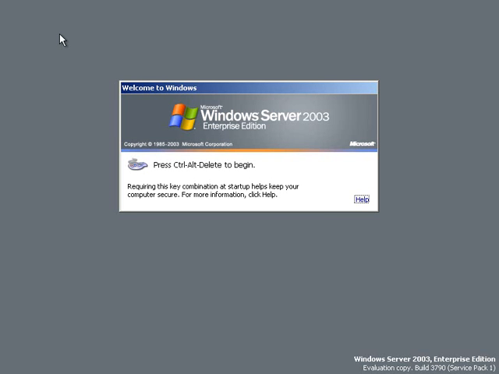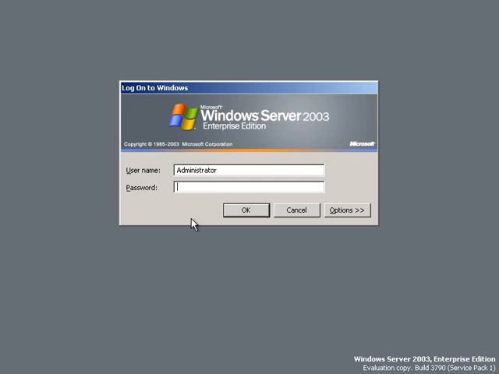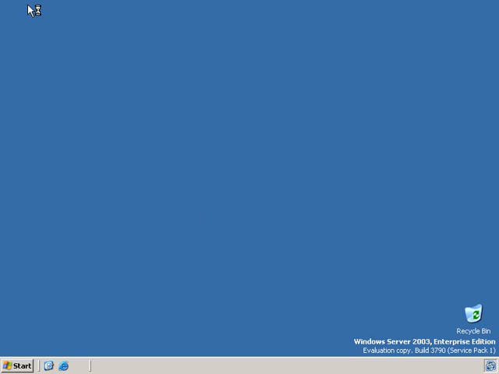Okay, if you are following along, you don't necessarily have to create the server and join the Chicago or NorthAmerica.globalmantix.com domain. Pretty much any Windows Server 2003 computer will do. Here I have one that is Windows Server 2003 Enterprise Edition. So I'm going to press Control-Alt-Delete to log in, and enter my administrator password.